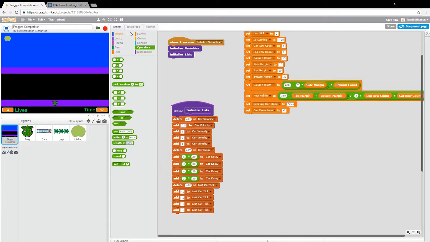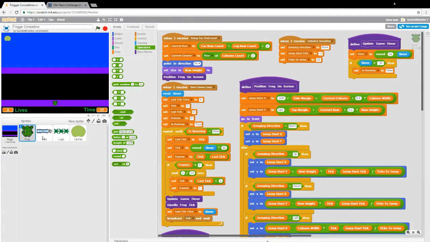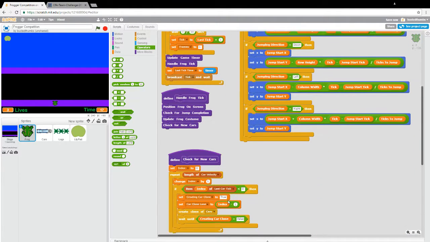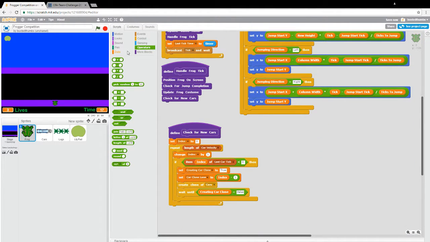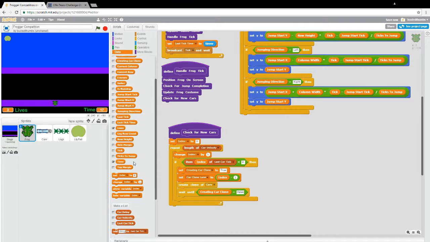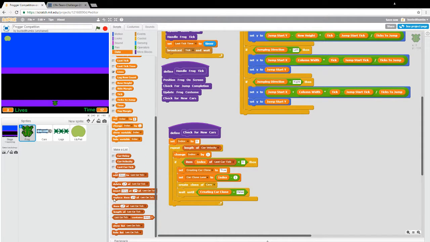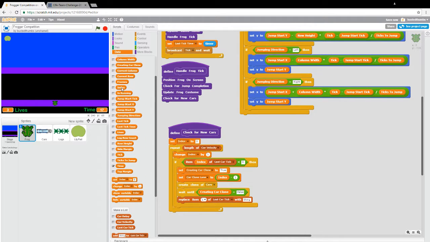Like that. And then I will make sure that when we create that car, that we replace item index of last car tick with tick. Should we try again?